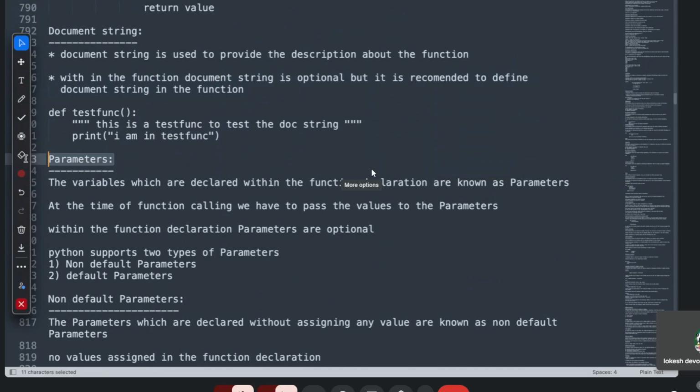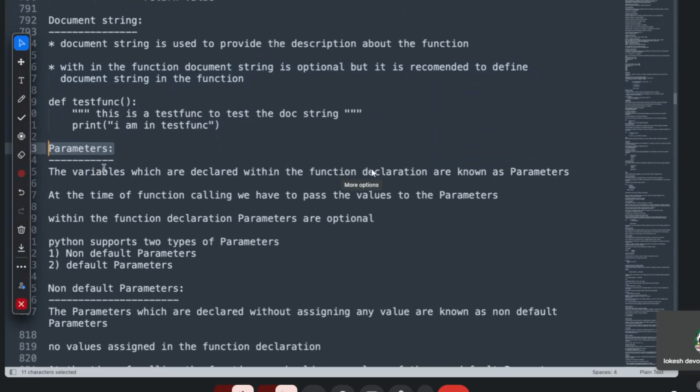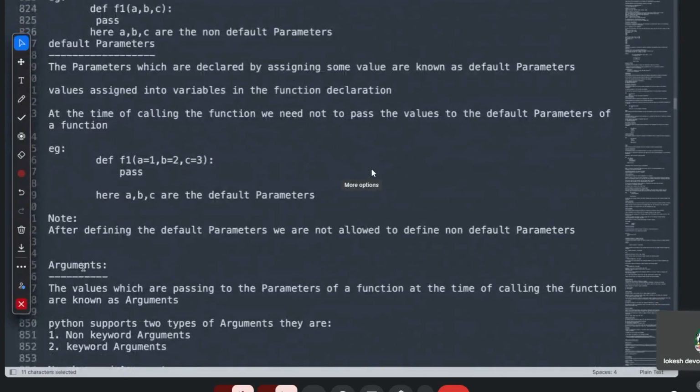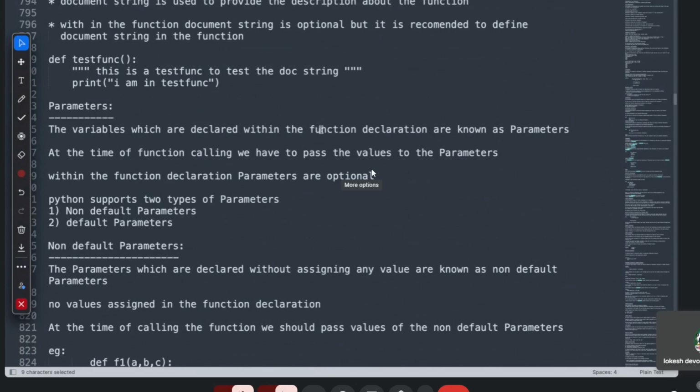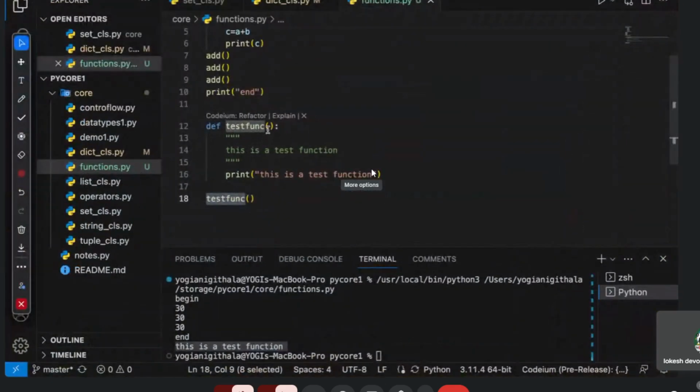Next, parameters. What are parameters? Let's see. These terms are important: parameters and arguments. What are parameters, and what are arguments? The variables which are declared within the function declaration are known as parameters. Here I did not take any variables. So for example, if I take variables, let me take one more example.